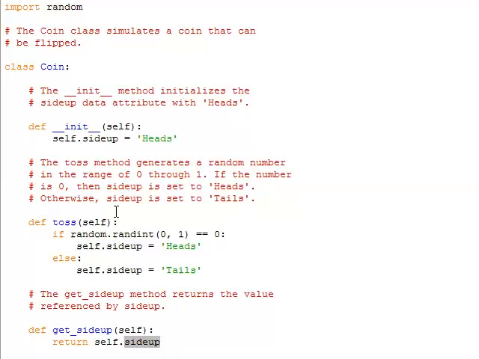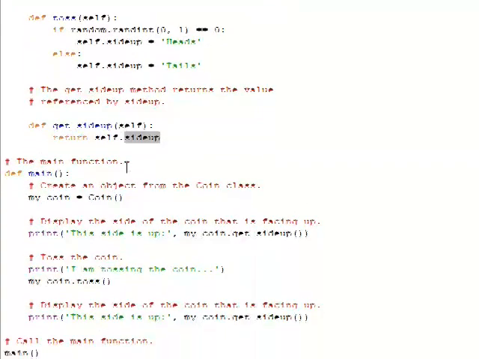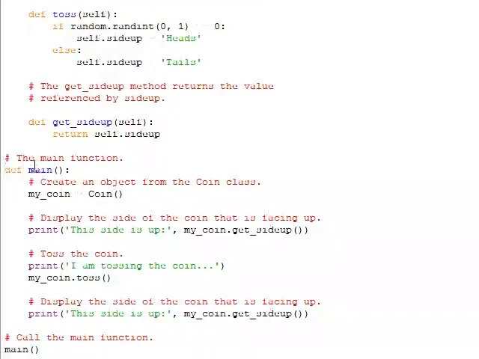So how do we create an object of the coin class? Well, let's look at the rest of the program. You'll notice that following the coin class we have a main function, and this main function is not in the coin class. This is just a regular function. And if you look down here at the end of the program, you can see that we have a call to the main function. So when we run this program, we immediately call the main function.